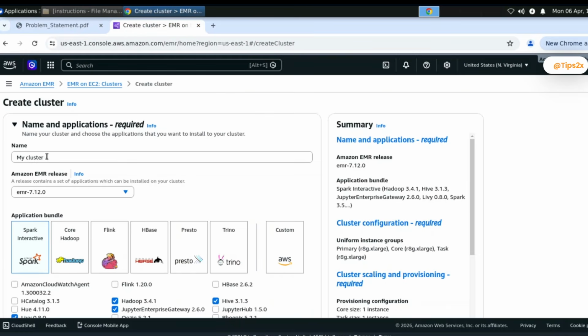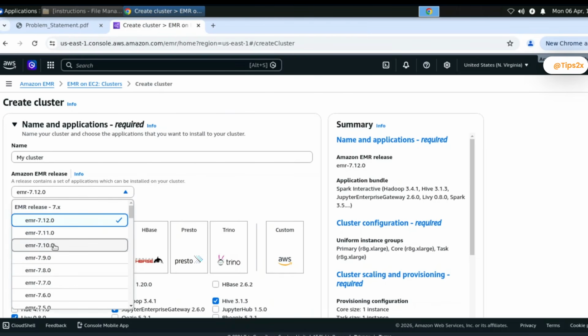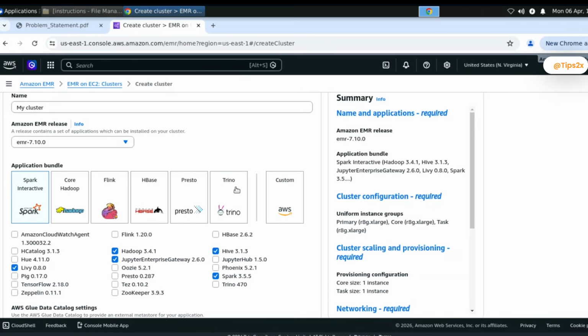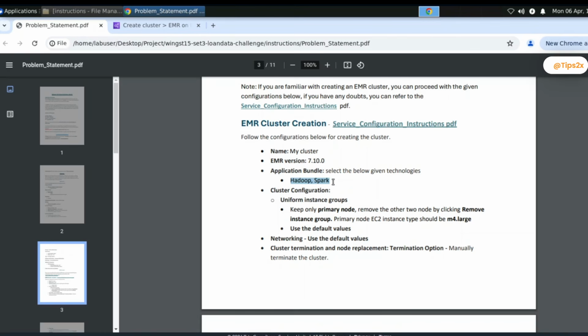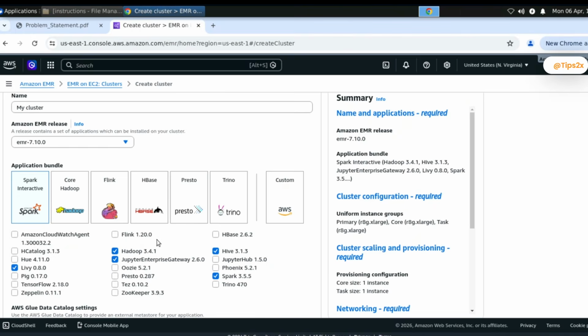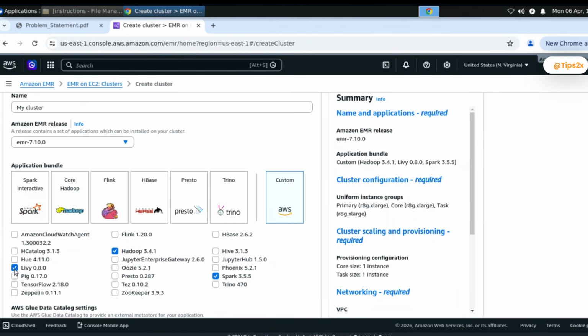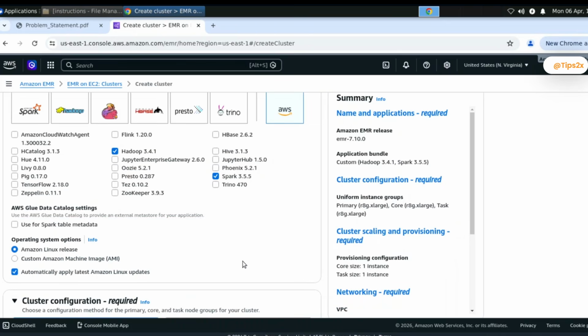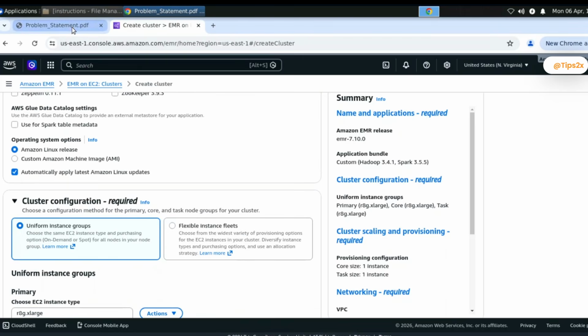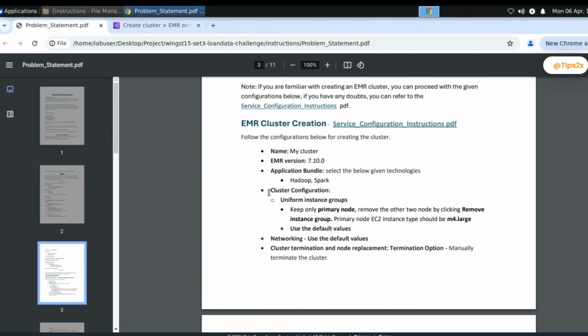Okay, so the name is already selected. We need to change the version, so 7.10, and we need to set up our applications. Only two applications are required, Hadoop and Spark. Hadoop is selected, we just need to uncheck the others, so this is Spark and Hadoop. All right, now back to our problem statement, we need to check cluster configuration.